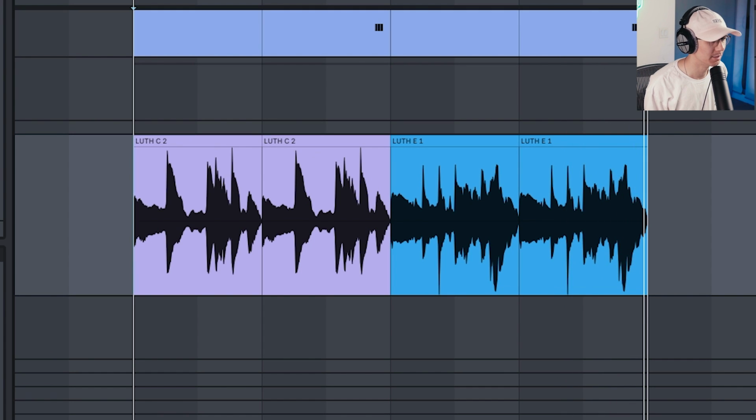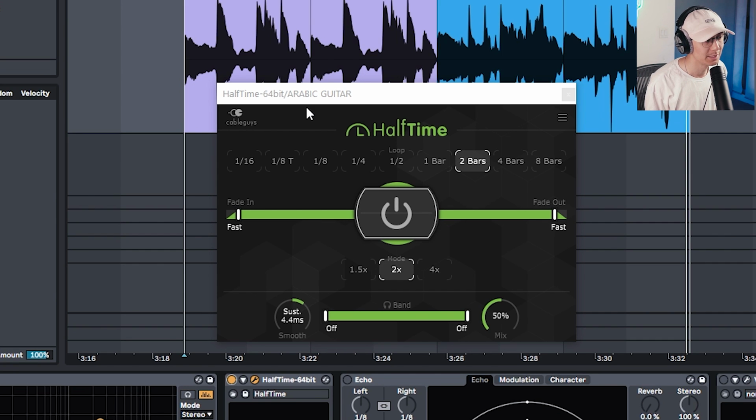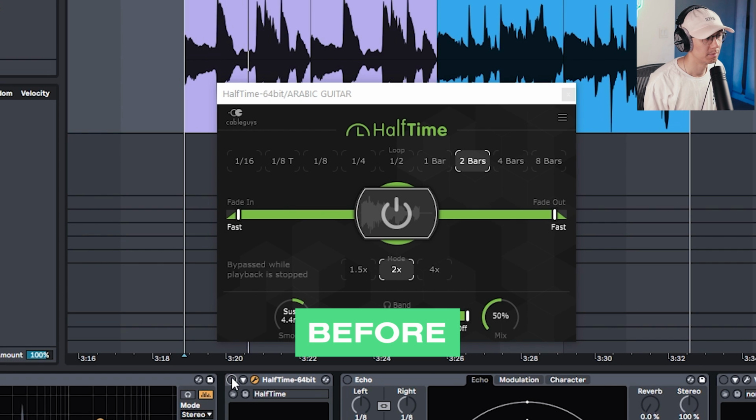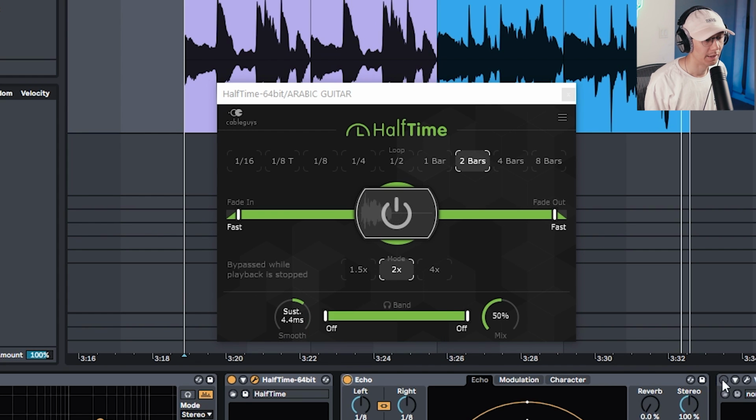Now, what I added was this plugin called Halftime. So it doubles up the layer, and the second layer is an octave lower. So this adds a little more complexity to the sound. Check it out. If you don't have Halftime, then you can do this manually by just doubling up the layer and playing with the pitch and tempo of the second layer.